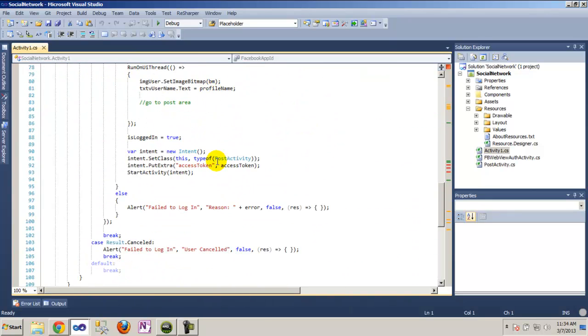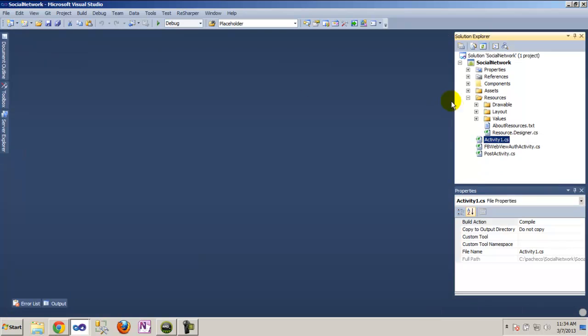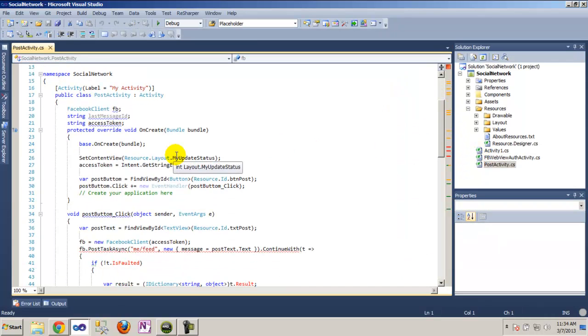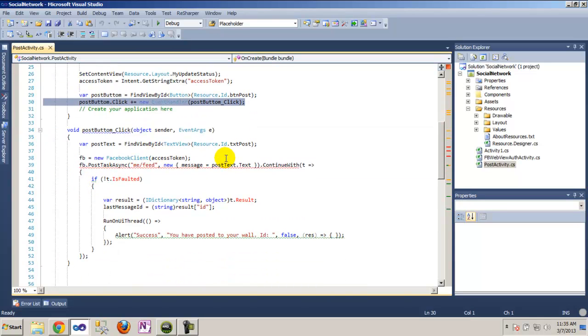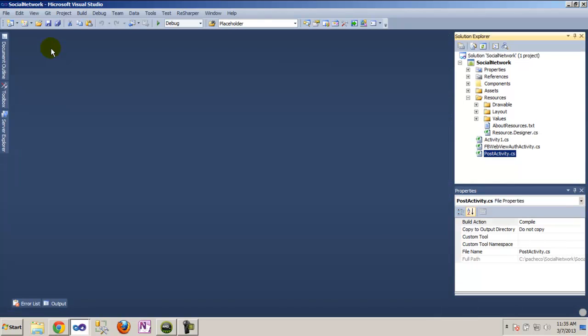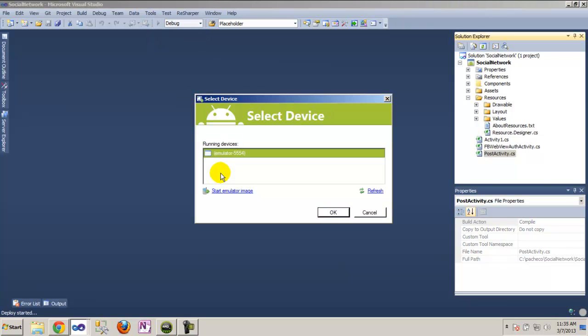And I'll show you the only thing I did was this. So once the login is true, then I take the token and pass it on to the next activity, which is the post activity. And here I grab the token because I need it. So once you click on it, I have access now to my token from the previous activity, and then I can post whatever is on the text box. So very simple, should work.